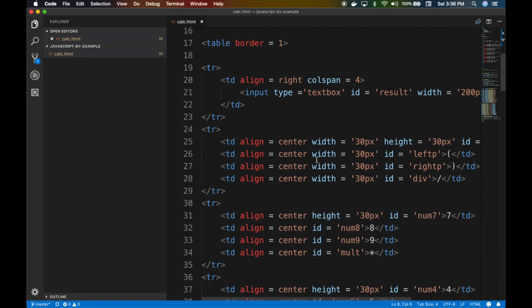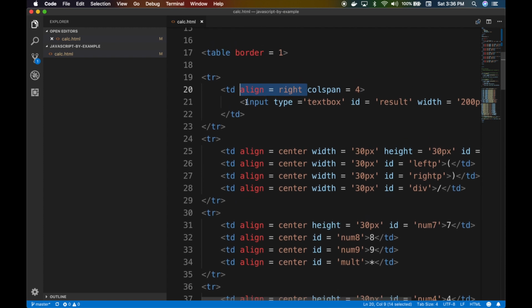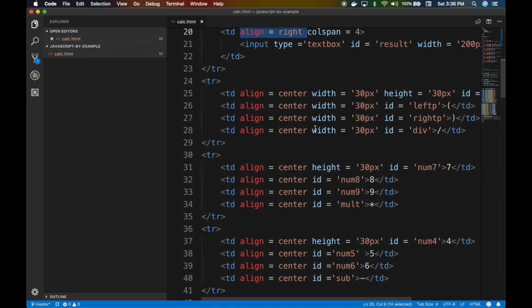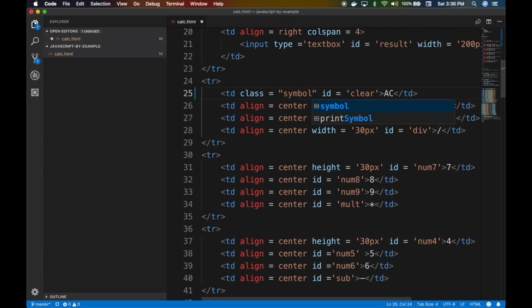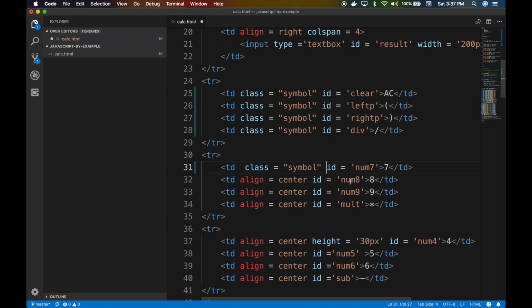Now guess what, guys? All we have to do is just start removing code. So I want to remove this part. This is all styling, and replace it with class equals, guess what? Symbol. All right, cool, sounds good. Let's go ahead and do it on all of these guys, all of them.